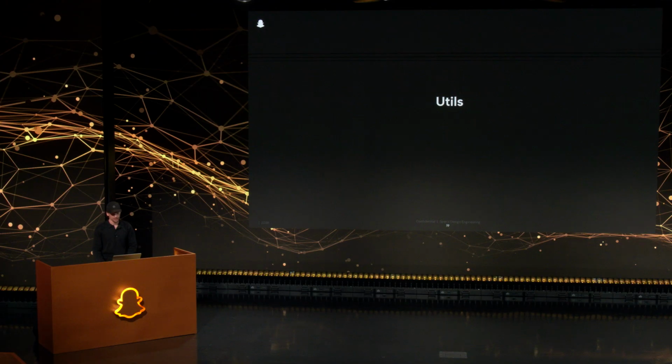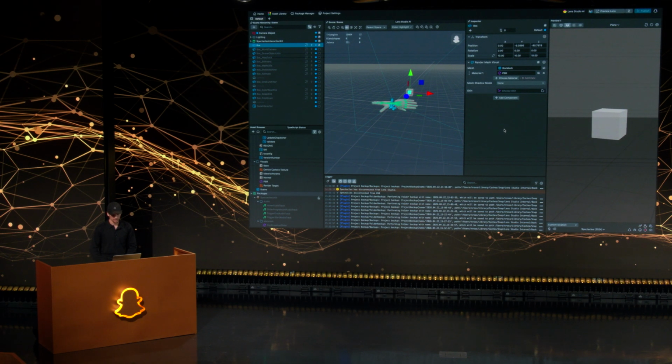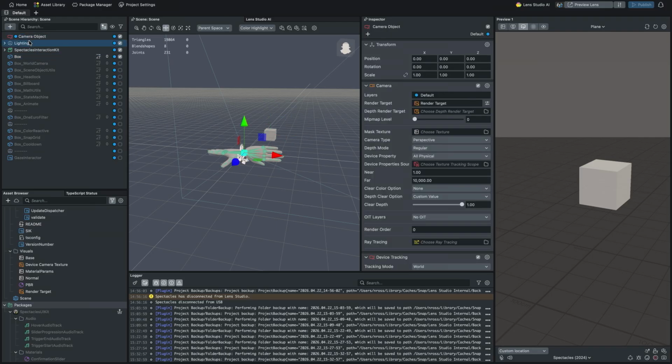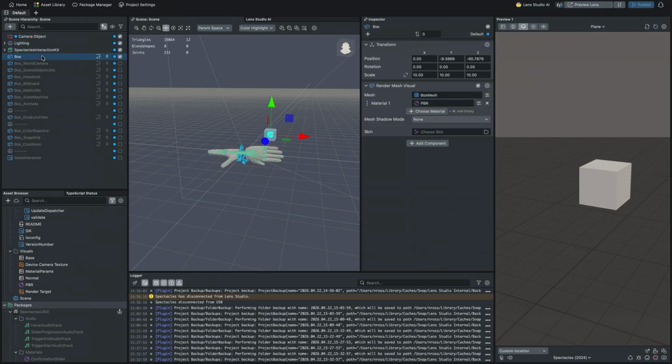All right, now let's jump into utilities. We are going to get out of the slides and into Lens Studio. So I've put this little project together for us. It is very simple. Right now, we just have a little box. And there's nothing going on here. So you see we have camera, lighting, Spectacles Interaction Kit, totally unmodified, and a box, which is a render mesh visual with nothing on it. Now that you've been introduced to Boxy, we are going to kill him. And go to the next one, box, world camera.